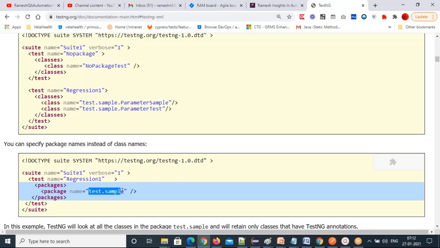This package inside, how many classes are there? All will execute. That's the package concept. Either you can use a package or you can use a classes tag. Classes tag also you can use. Any one is fine, but mostly we'll use classes. But this is the interview question.